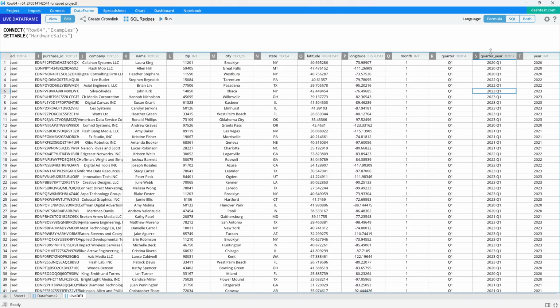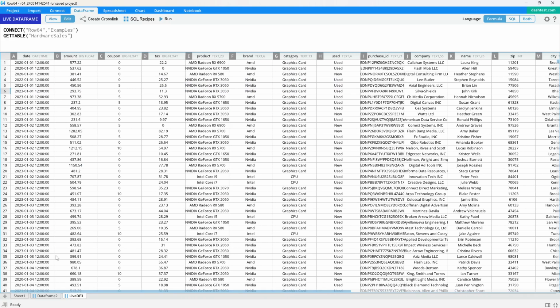But we wanted to look at what if you didn't have the quarter and the quarter year. Row 64 has a lot of power to synthetically generate columns, formulas, equations, expressions that would normally be done in the ETL stage of data ingest. You can do them all here live as the data scientist or the data analyst making dashboards.